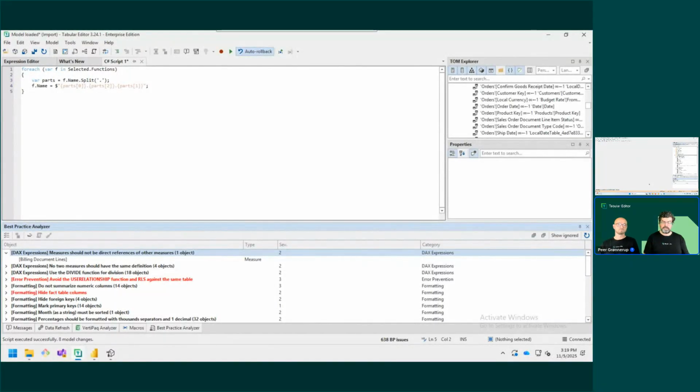So this is a really easy way to make the best practice analyzer a little bit more actionable and a little bit more automated. So like I said, this is one of our oldest features in Tabular Editor, but we still find ways to improve it, ways to make it a little bit easier to use.